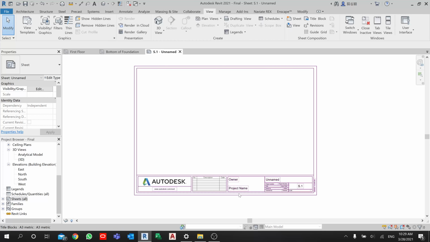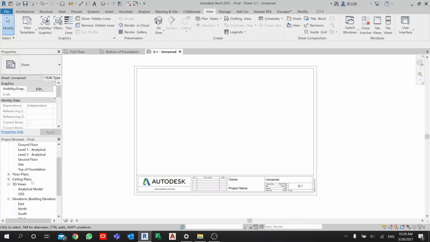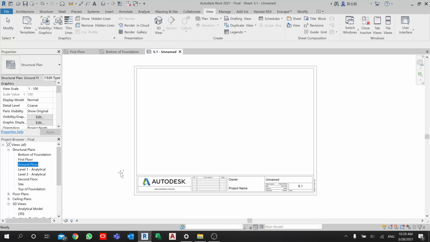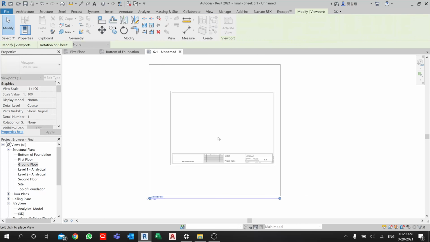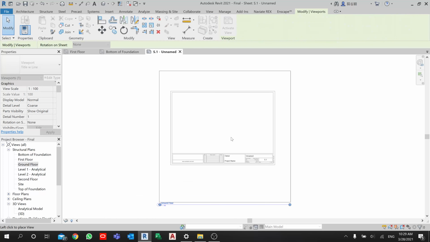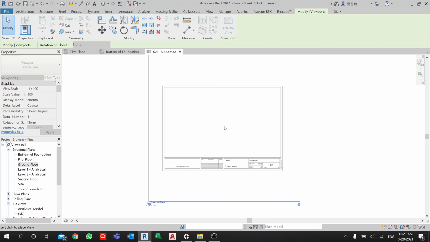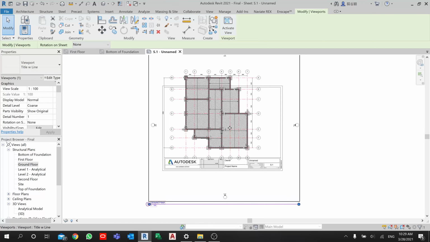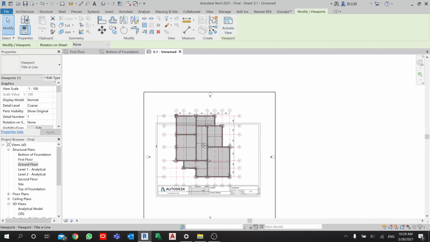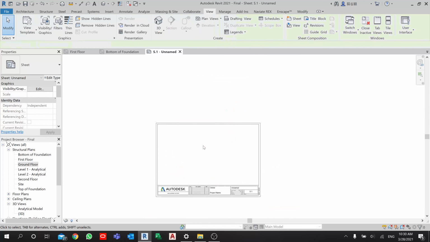To bring your plan into this border or into this title block, there are two different ways to do it. First one, you can either go to the project browser here and simply drag, let's say, the ground floor all the way to here and release your button. Now, as you can see, you have this border here in which you choose where you would like to insert your plan. If you just simply click, you'll have your plan inserted. Okay, what is the other way to do that? Let's just delete this for a second.